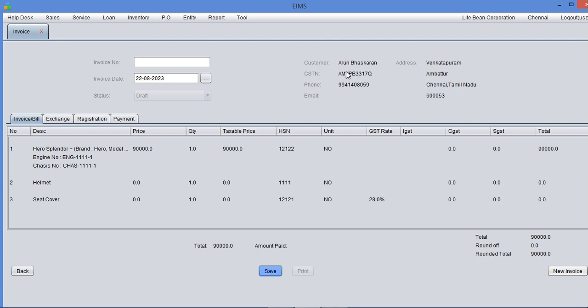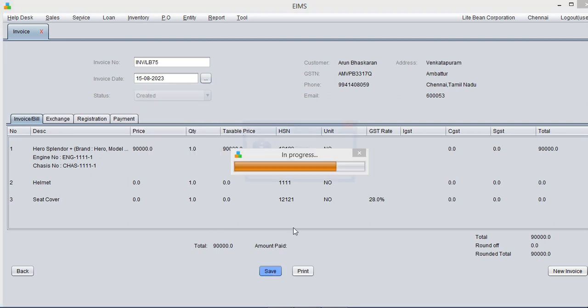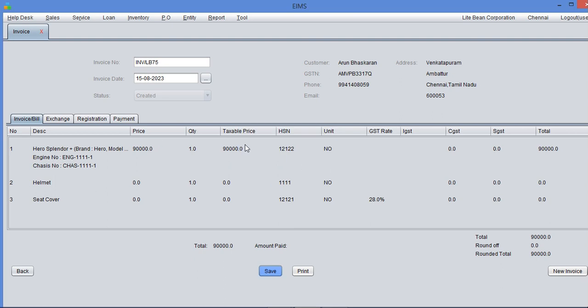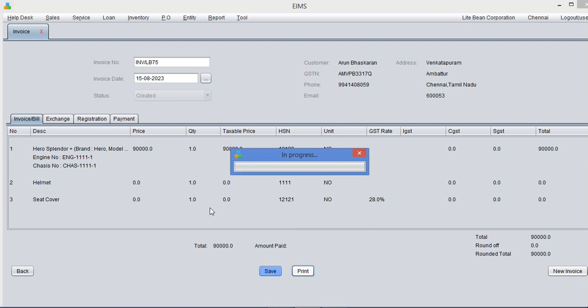So now we have the final page where we have the customer details, the product, and other products we are selling along with this, and the invoice date. If you want to change the invoice date, you can click on the date, choose the date, and save. So now the invoice has been saved. You can print the invoice.